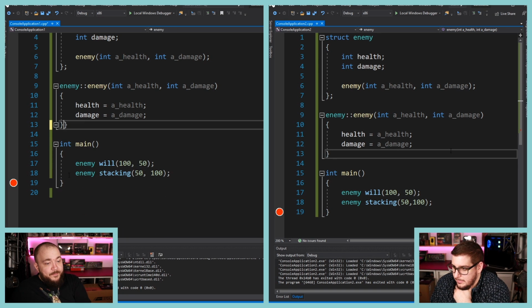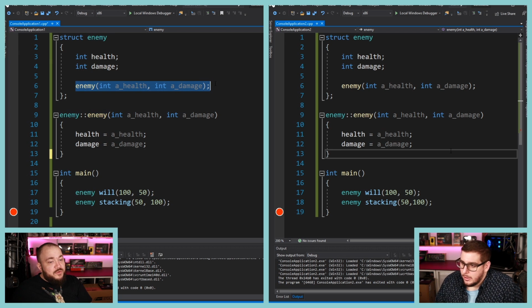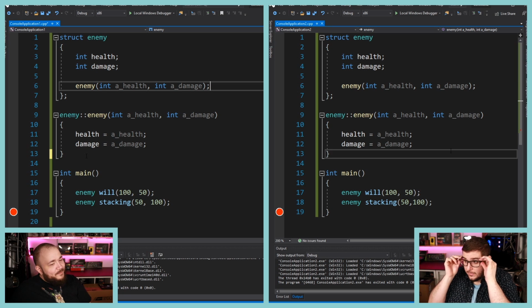And then the same way, here we're saying there's going to be a constructor with two arguments. Trust me. And then one line later, okay, here it is.